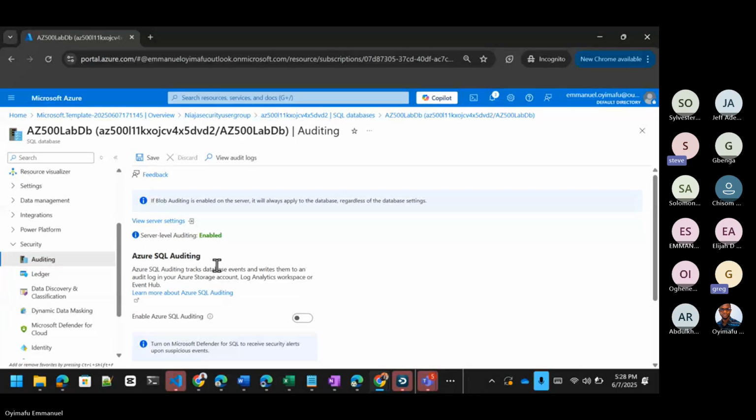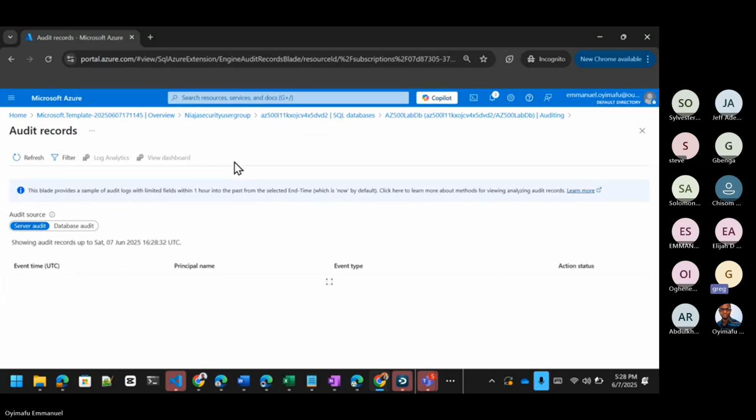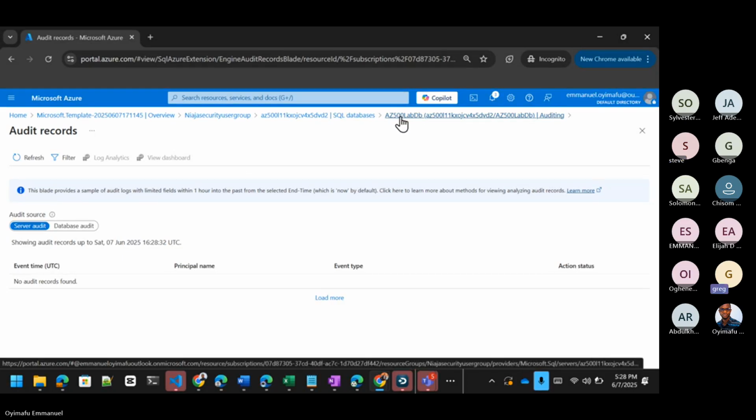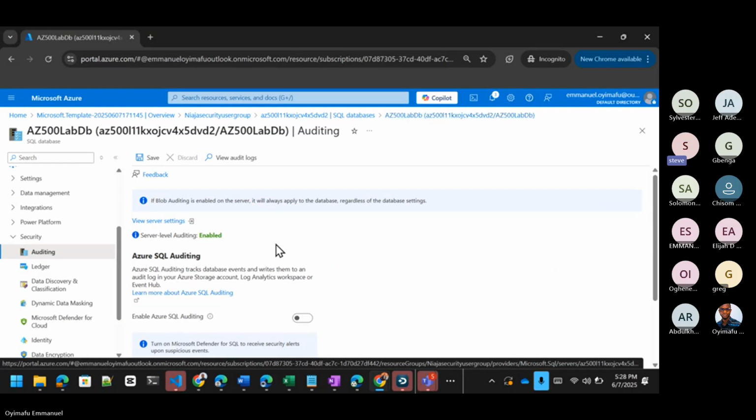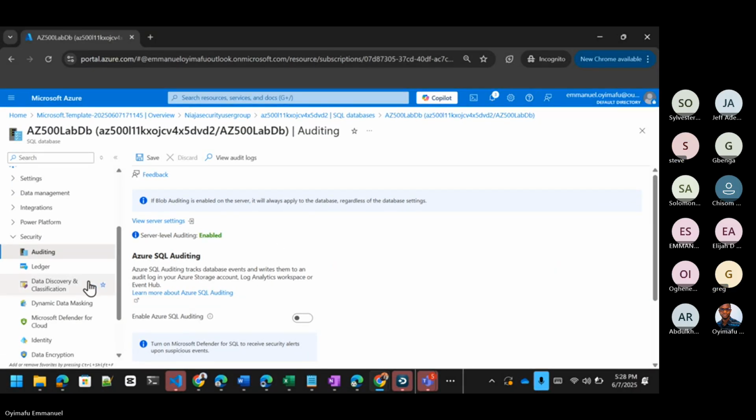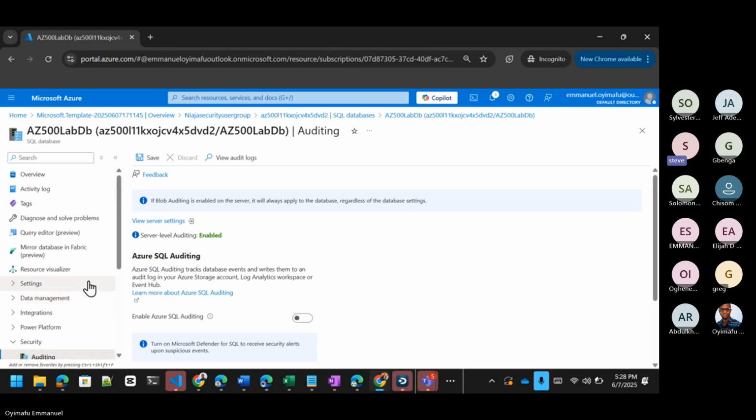So now that it is enabled, let's see if the database will audit for any event. On the top there, you can see view audit log. Click on view audit log, up on the top after the discard. It tells us that there are no results. So now let's go back to our database. Now scroll up on the left. Then click on Query Editor.